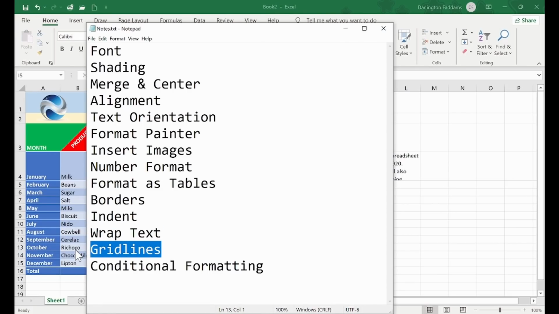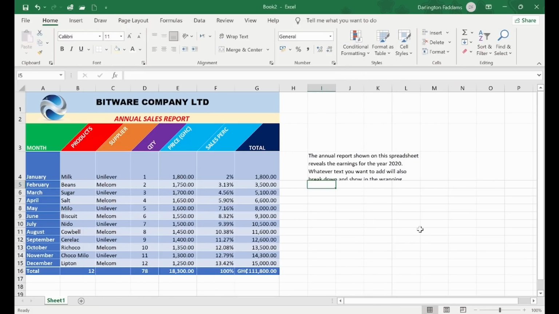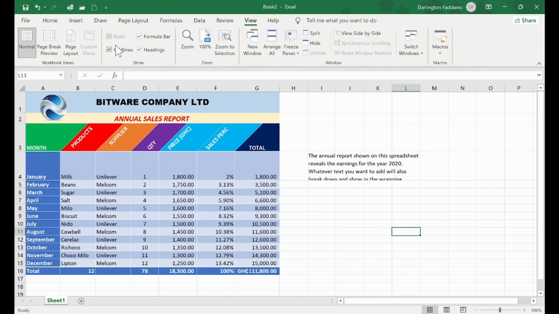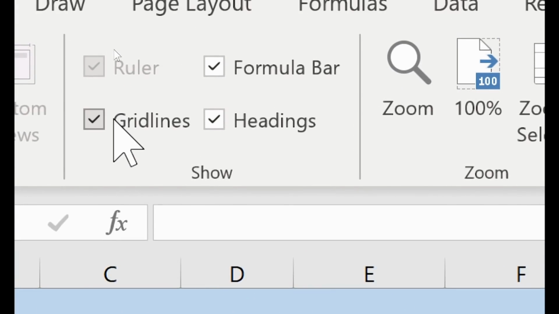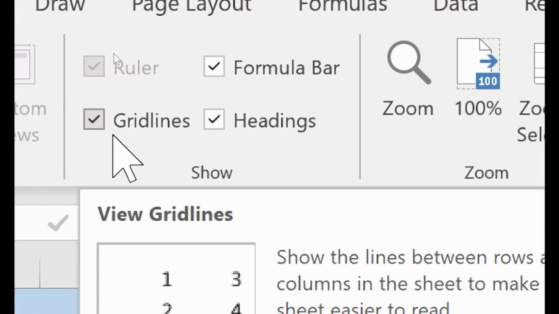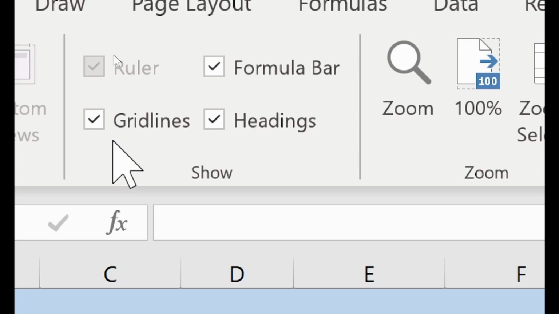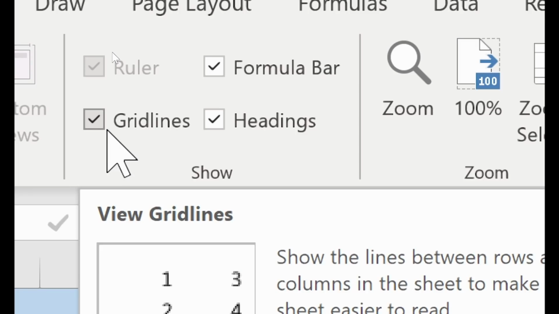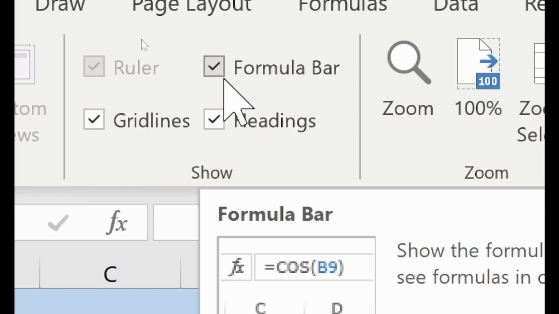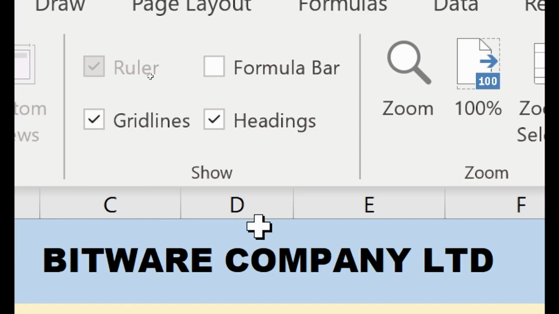I've already done that. Do you remember the guidelines? Oh, sorry, not guidelines. Grid lines. Of course, they are guidelines, but they are called grid lines. If I want to remove the grid lines, just go to View and uncheck the box. So you see some people's Excel, the background is plain white, and you don't understand. It's because they don't have the grid lines.